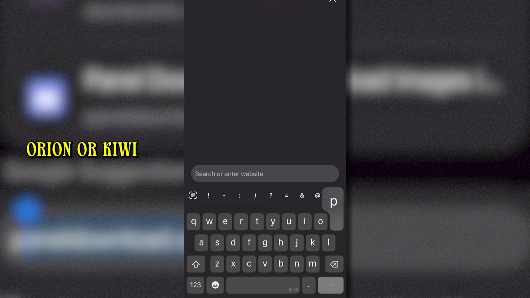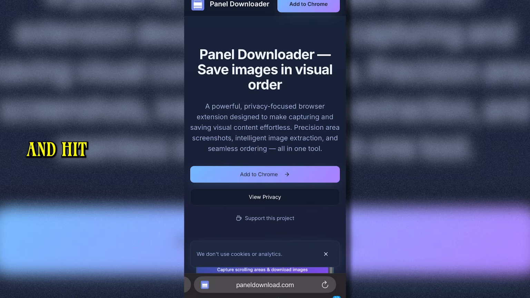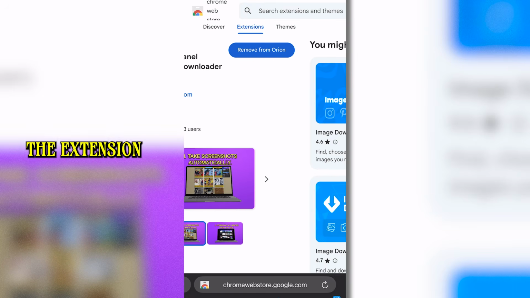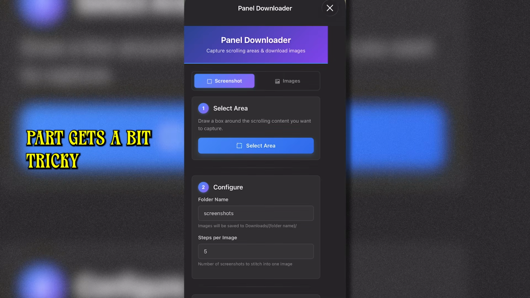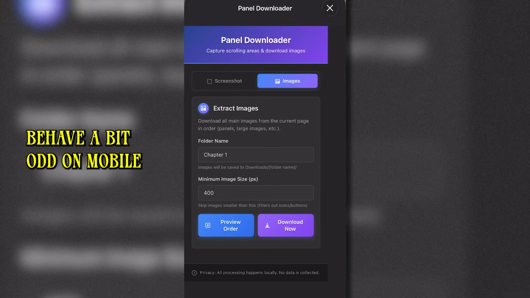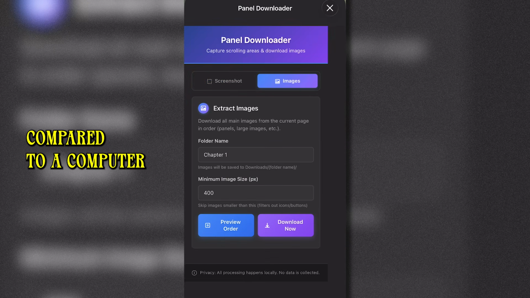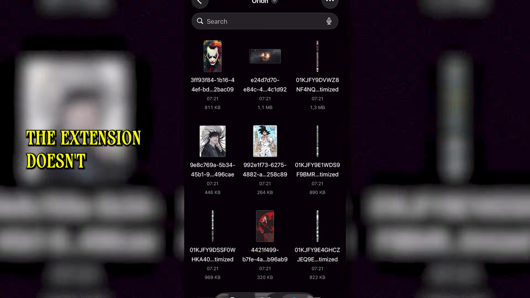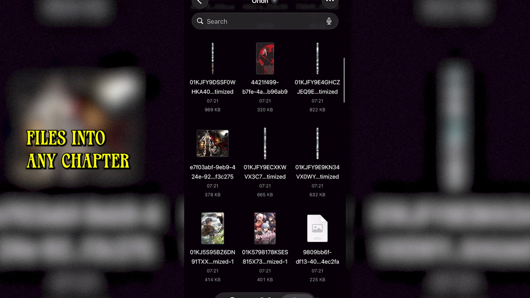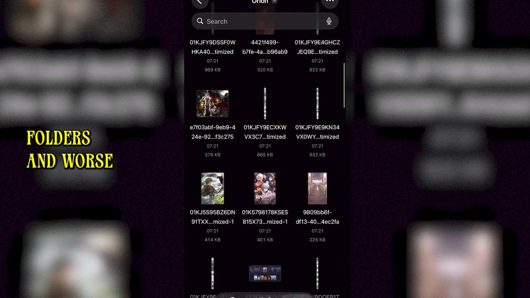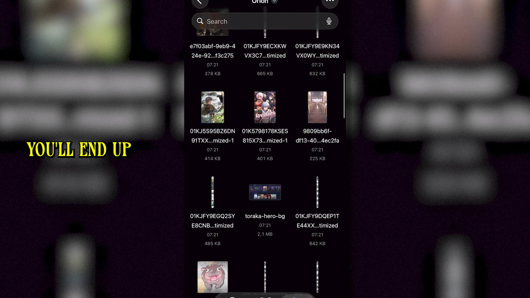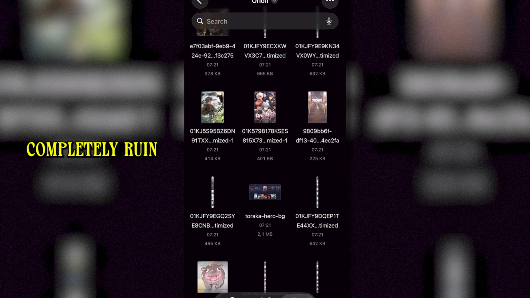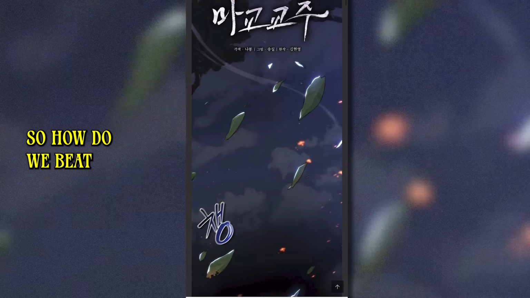Once you open Orion or Kiwi, head over to Panel Downloader and hit Get It for Chrome to install the extension. But pay close attention right here because this part gets a bit tricky. Chrome extensions behave a bit odd on mobile compared to a computer. On mobile, the extension doesn't automatically organize your downloaded files into neat chapter folders, and worse, it doesn't automatically number them. If you just download blindly, you'll end up with a jumbled mess of images that will completely ruin your script. So how do we beat the system?